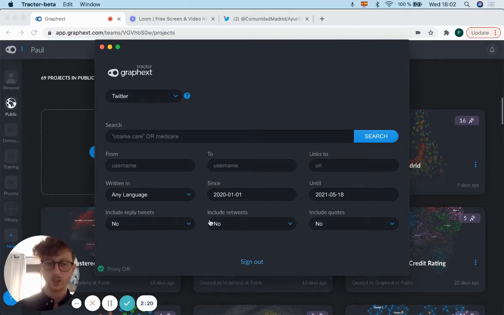The choice to include reply tweets, include retweets, or include quotes is all down to you. It depends on the type of analysis you want to do. If you want to see influencers, then you really want to see every retweet and every reply tweet to see how many they are getting, and that forms your connections.